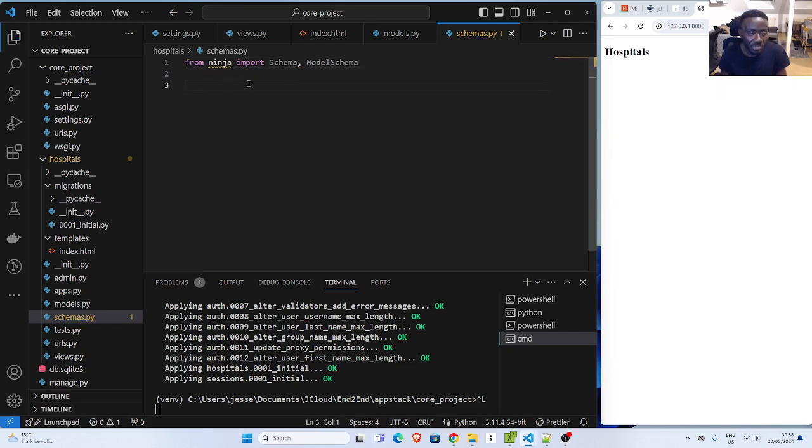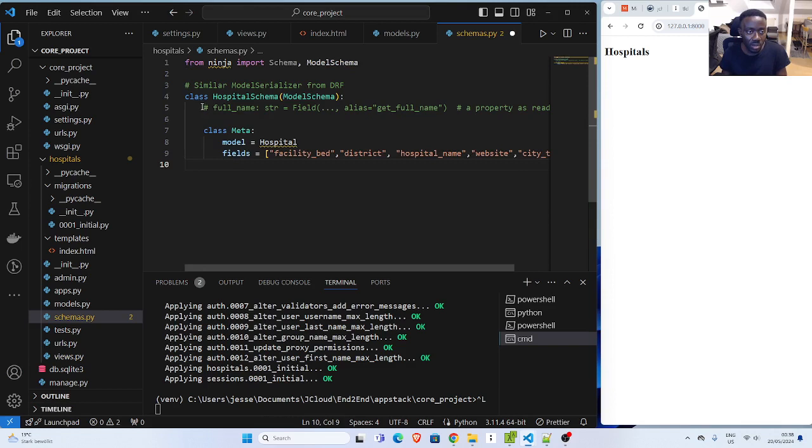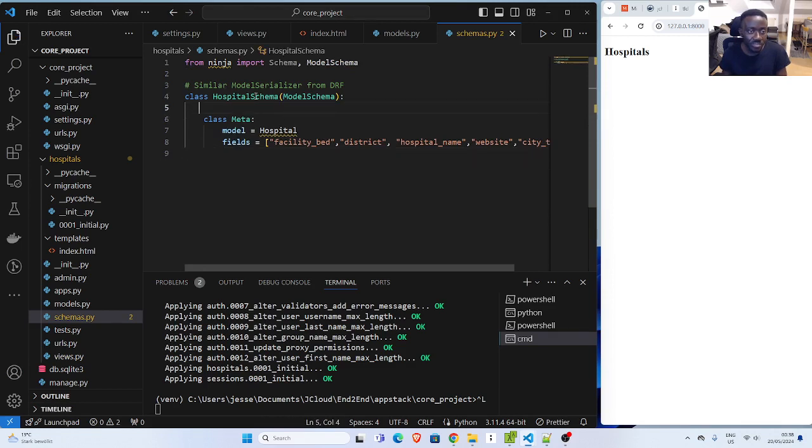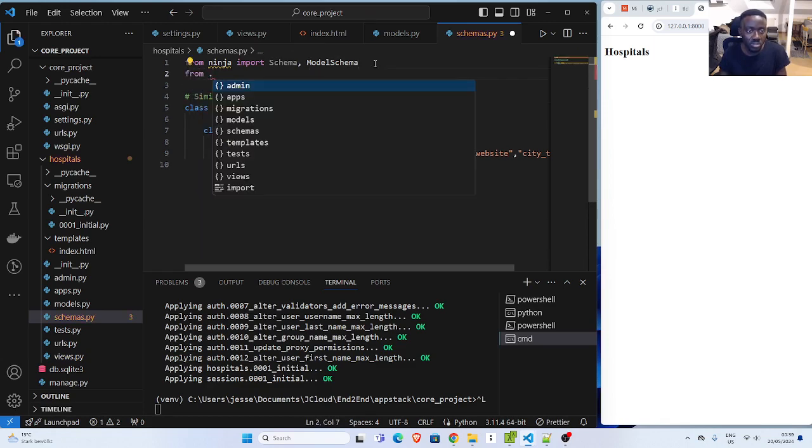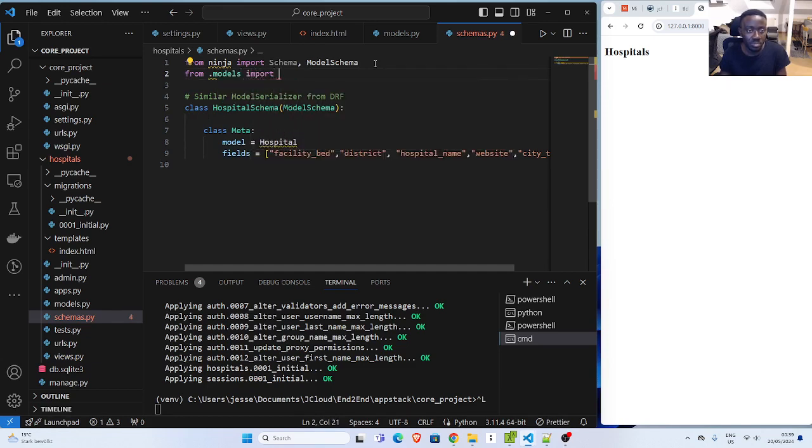So Ninja API is very simple, just like Django REST framework, but with Ninja you can do a lot of things, right? We can also have something similar to a model serializer, in case you are coming from Django REST framework. You can just use the model serializer to create a simple serializer. So in that case, it's going to be something like this. You have the HospitalSchema, then you pass in ModelSchema, and then you can just pass in your model. So from .models import my Hospital, right? In this case, it will automatically use the field names to create it, which is similar to a model serializer. Right? So I don't need this schema.